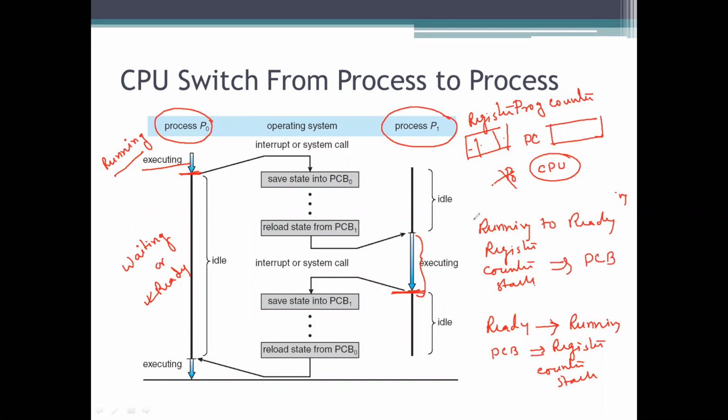So you can see two situations. One situation is running to ready: if I switch from running to ready, then I have to save the data from the registers to the PCB. And if I want to switch from ready to running, I have to load the data from the PCB to the corresponding register, counter, stack. This entire phenomenon is called context switching.